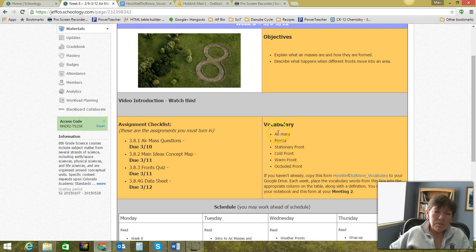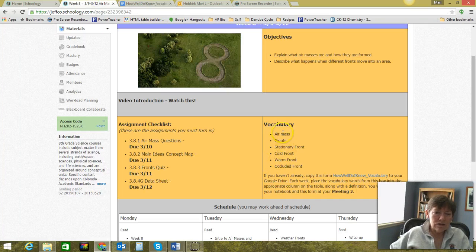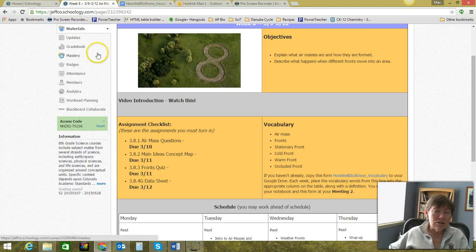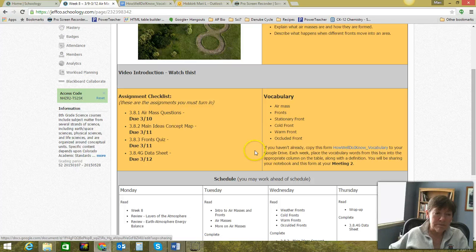So remember vocabulary, you need to have this document in your Google Drive, and you're going to put these words on that document, and you're going to put them in one of these 3 columns based on where you are at the beginning of the unit or the week, and then you need to put a definition with it. Also a reminder that when you attend meeting 2, you have to show me that. So you will be doing a screen share and showing that with me.